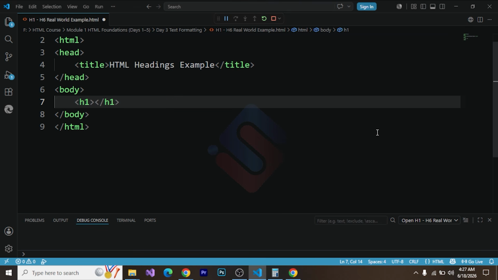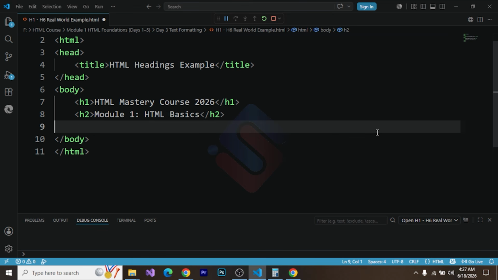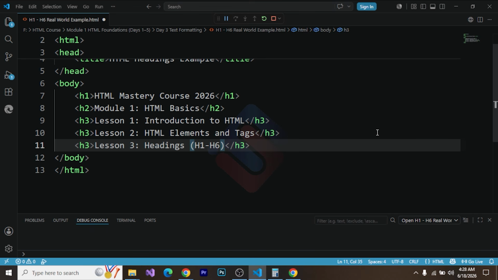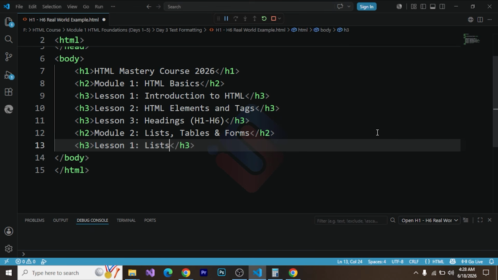H1 opening and closing tag. Inside the H1 the content is HTML Mastery Course 2026, and then here I am going to create the modules in this course. So for the module, I am using the H2 tag, Module 1 HTML Basics. And then for the lesson, here I am using Lesson 1 Introduction to HTML, and again for lessons H3, then for the next lesson heading H3, and for the next module here the H2 tag, and again for lessons H3.